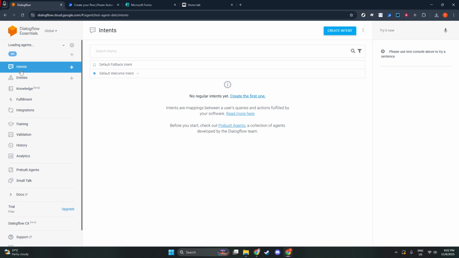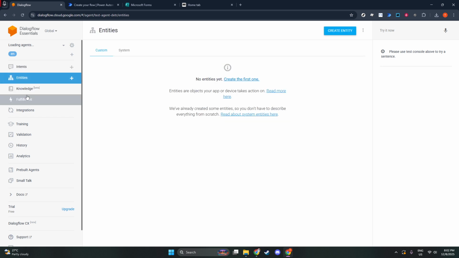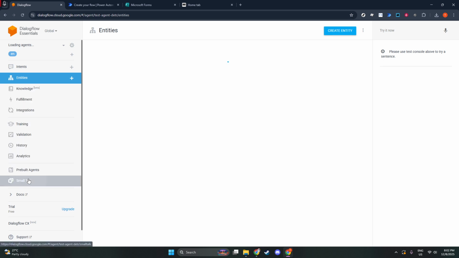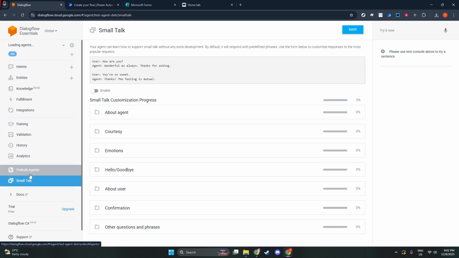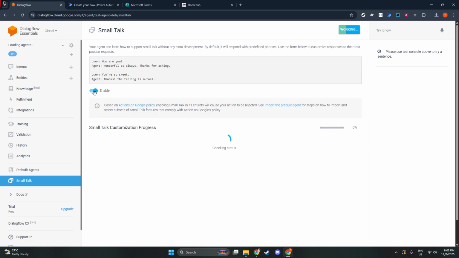Once your agent is open, look to the left sidebar. You'll see the main navigation with sections like Intents, Entities, and Fulfillment. Find the option labeled Smalltalk. If your sidebar is collapsed, expand it so you can see the full list. If you don't see Smalltalk at all, double-check that you're in Dialogflow ES and that your agent's language is supported. Click Smalltalk to open its settings.